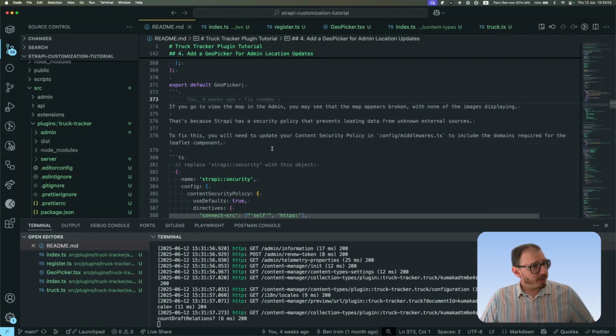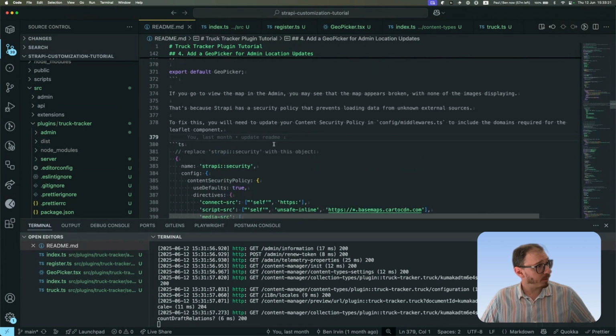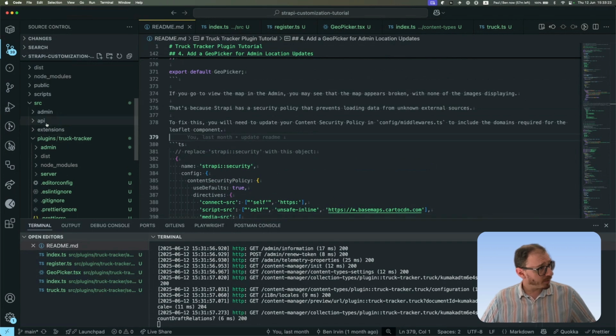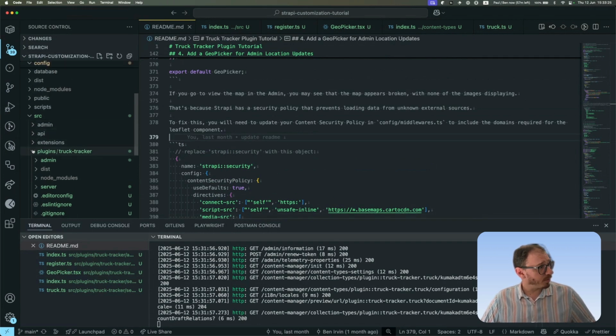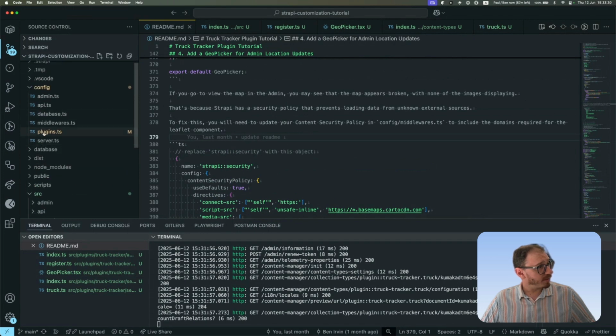It doesn't load because the project needs to have its security middleware policies updated. By default, Strapi projects don't allow third-party data to be loaded into the admin. So we just need to update that to allow all of the OpenStreetMap data to come into the Strapi admin. This is the one step that you'll have to set on each project that uses your plugin. And you need to go to the configuration for that project.